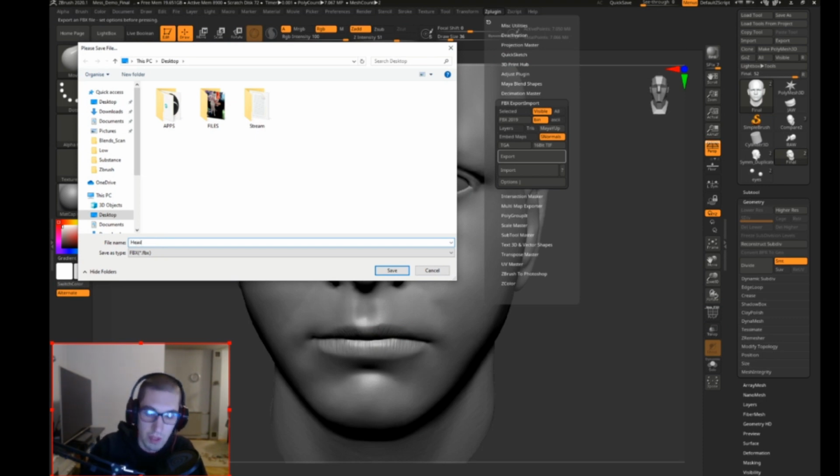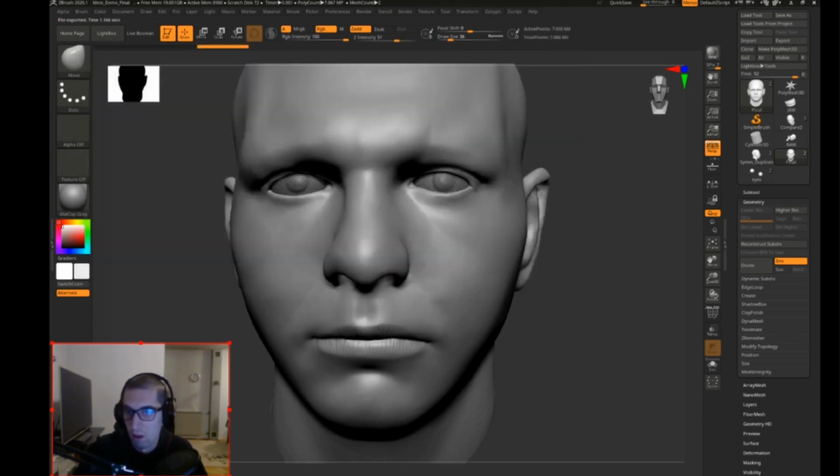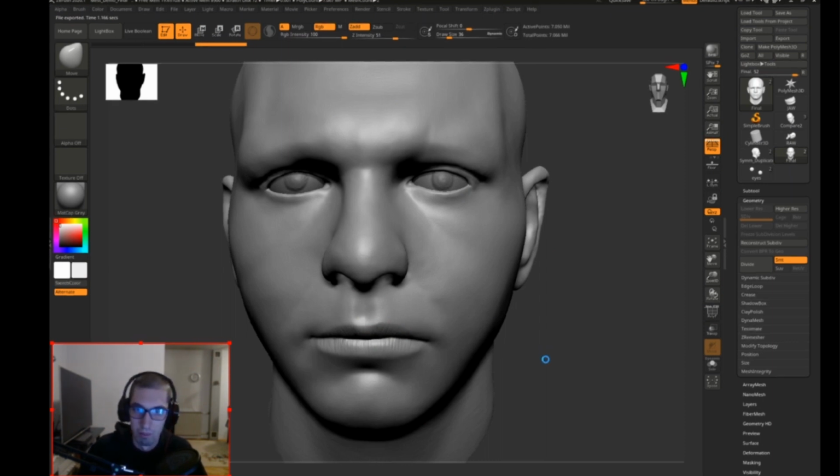We're going to name this head underscore high. And next, what we need to do to be able to put this in Maya. Oh, we have to wait a little bit.